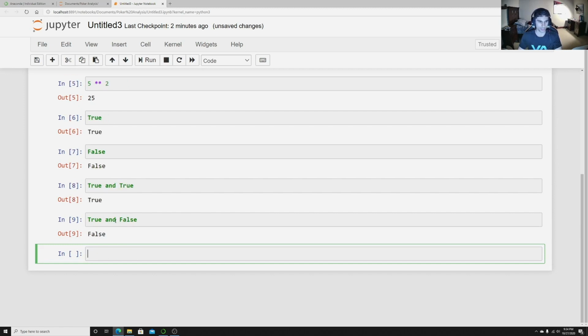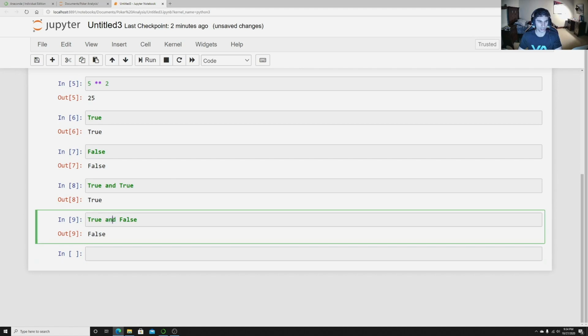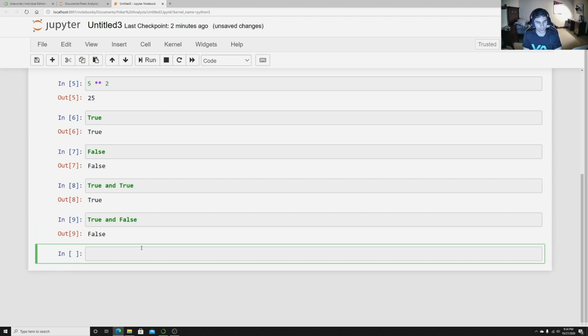And the reason why is because the AND operator, it's a test, right? It's a test operator. And what AND is asking is it's asking the computer, is this statement true? And is this statement true? And if both statements are not true, then the entire expression evaluates to false. Additionally, we can do false and false, and that'll evaluate to false.